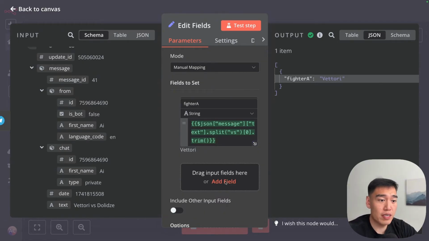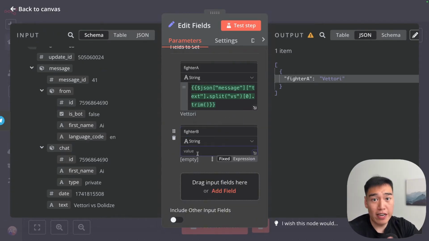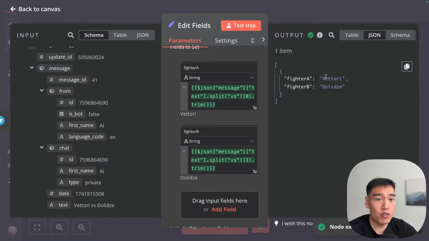And then below this, we'll just want to define fighter B as well. So we'll call this fighter B. And then once again, we want to take the other half of the text. So because this is Vettori versus Dolidze, we now want to show Dolidze as fighter B. So again, split the versus from the text and get the second half. So now we have Vettori as fighter A and Dolidze as fighter B. This makes sure that our fighters are marked for the rest of the workflow.